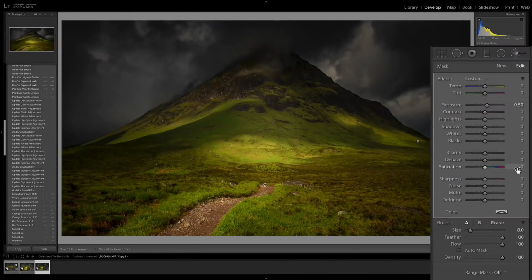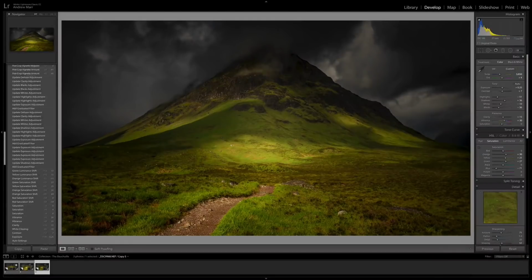Now while I've got that set, I'm probably going to bring the shadows up a little bit, not too far, about there. Probably bring down the blacks a little bit. So we are nearly there. Just before we finish though, I want to do a little bit of dodging and burning just to bring out some of the contrast between the shadowed areas and the highlight areas.